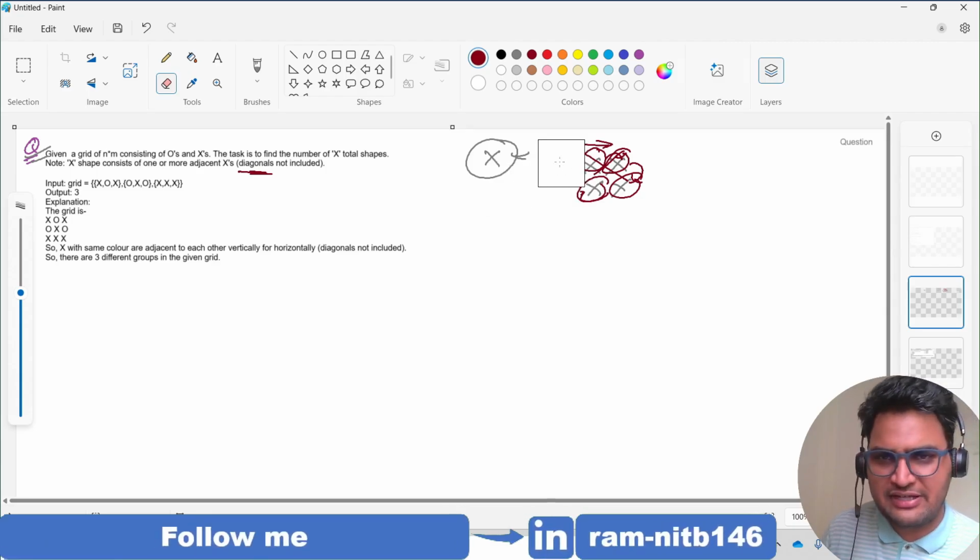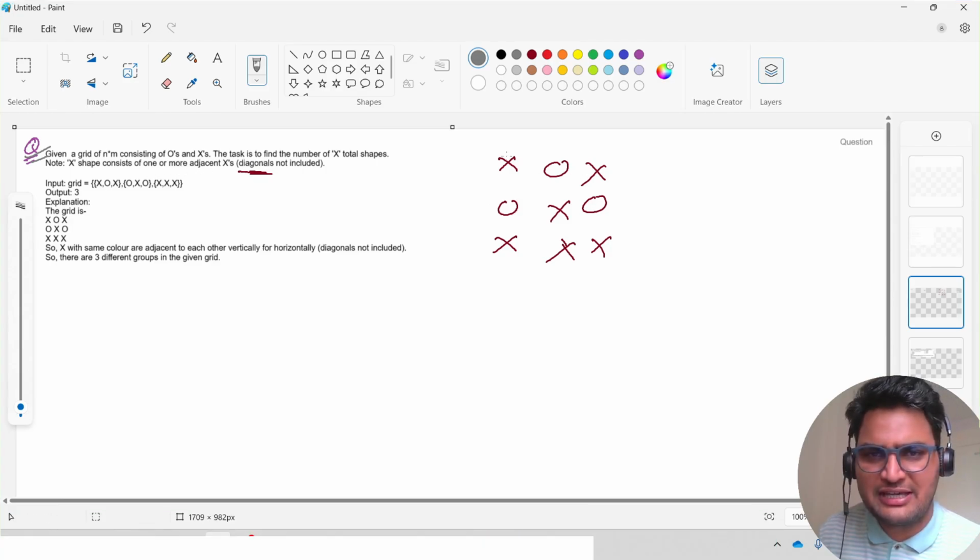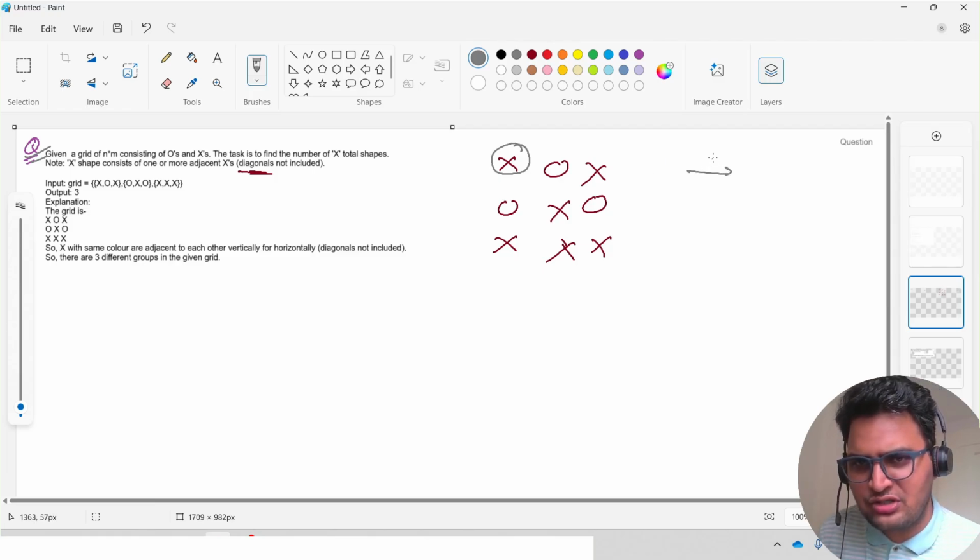So let me remove this one here first. So this is the given grid basically, right? And in this grid we have to find the number of shapes, right? So if we follow the rule, then you see here, this would be one shape because the left side is boundary, right? The top is boundary, and on the right side we have O, and below is also O, right? So here if we go left, horizontally or vertically, then we get this one shape, correct? So here our count would be 1, correct?